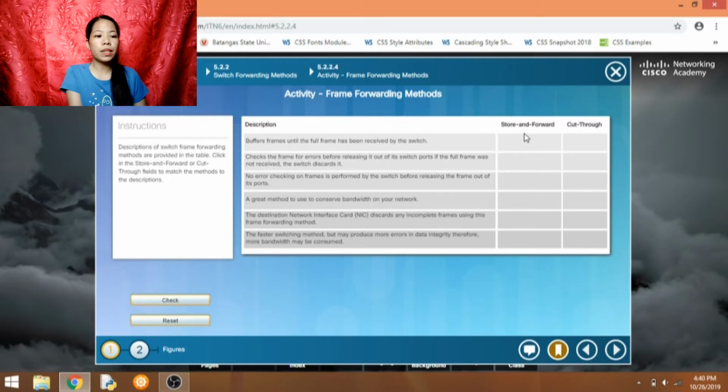So, when we say store and forward switching, it is the one that receives the entire frame and computes the CRC. While when we say cut through, it is the one that forwards the frame before it is entirely received. So, let's start. Buffers frames until the full frame has been received by the switch. It is the store and forward.